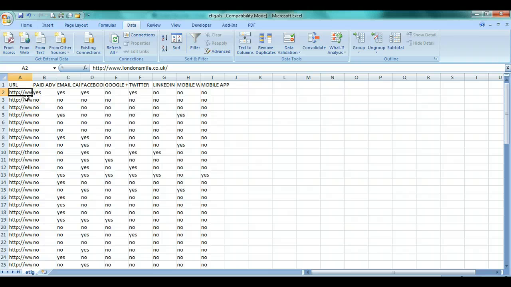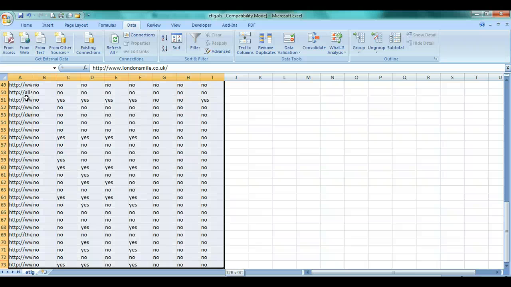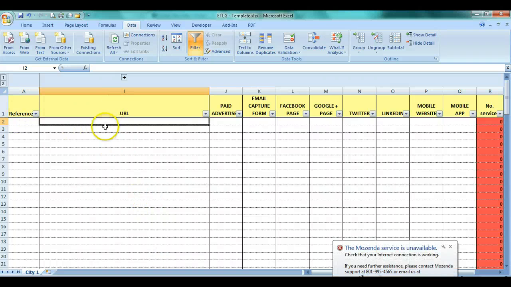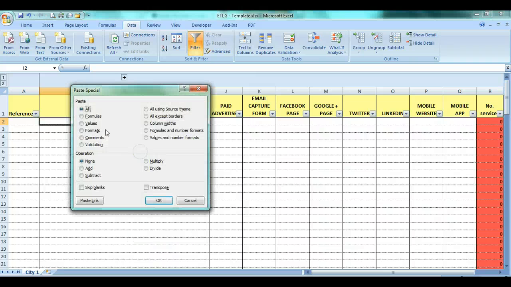For those that aren't familiar with a shortcut, just hold your Control and Shift keys at the same time, then hit your down arrow, take it to the bottom of all the active cells, and then while you're still holding Control and Shift, hit your right arrow key, and that'll capture all that data. Or of course you can just drag and drop, but I just prefer to do it that way. Okay, Control C. We go back to our template. Make sure you're in I2, the first spot. Now this is very important. What you want to do is right-click, paste special values.